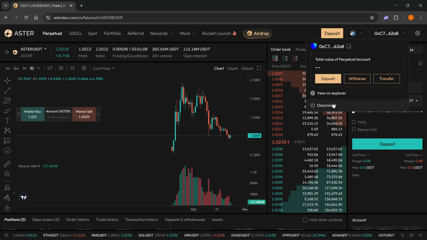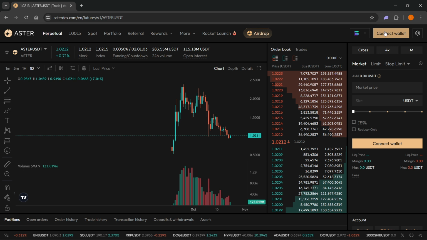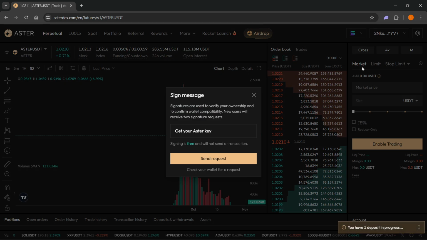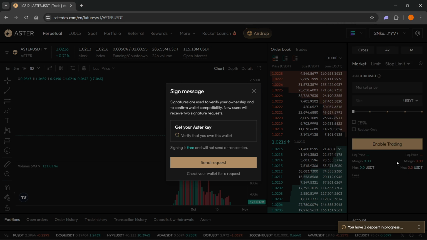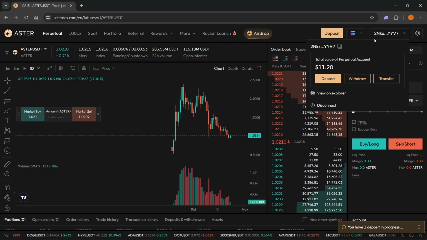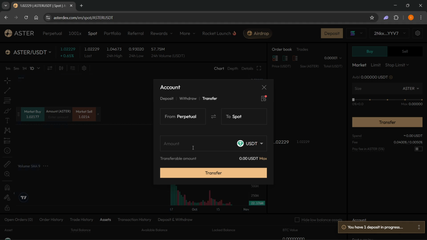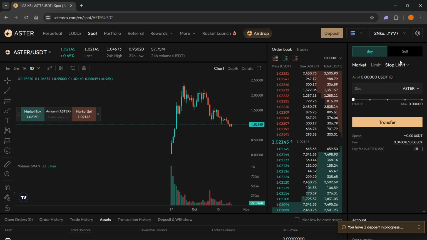Let me just connect over to my Phantom wallet, which I do have some funds on, so I can show you how this actually works. It's the same thing if you use your Trust Wallet, except that, of course, it's a different wallet. So here, when I connect, okay, as you can see, I have some funds. You can then just buy or sell over here, or you can go to spot, transfer over some money like this. So I could transfer some ASTER and trade it over here by going to buy or sell, and that's pretty much it.